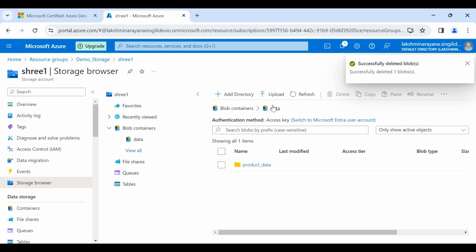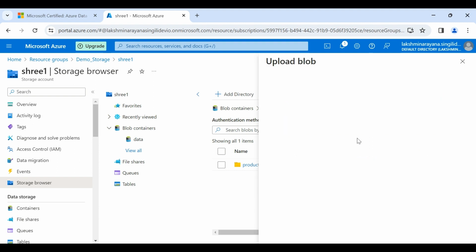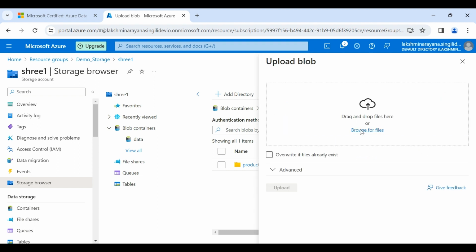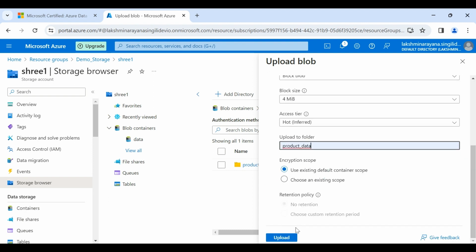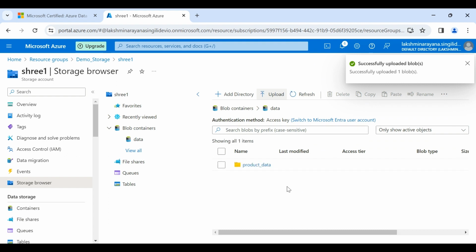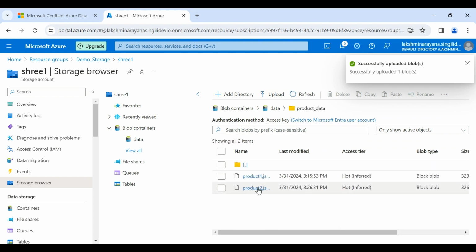Go for data. Wait for the production file to be uploaded. Now the product_date will be uploaded on data. With a hierarchical namespace there is no folder provided, right? Go for the uploaded product_date. You can upload to the folder. Now you can see the hierarchy is there.